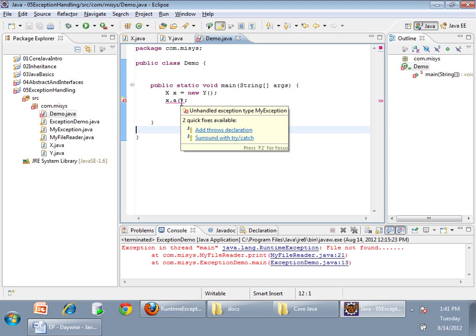It's saying unhandled exception, my exception. But I know clearly that in Y, the method A is not throwing an exception. Why is the compiler giving me that exception? Because superclass reference can point to any object at runtime, right? The compiler does not care about what X is pointing to, because X can point to any object at runtime, right?